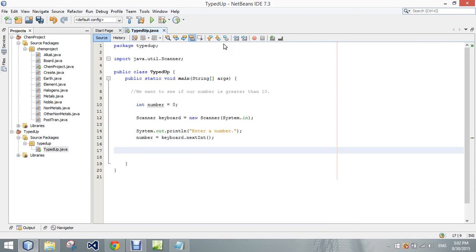Now, what we want to test with this is if this number is greater than 10. If it is, then we're going to output that it's greater than 10. If not, then we're going to output that it is equal to or less than 10. We could go as far as to also have an if statement to do the equal as well.